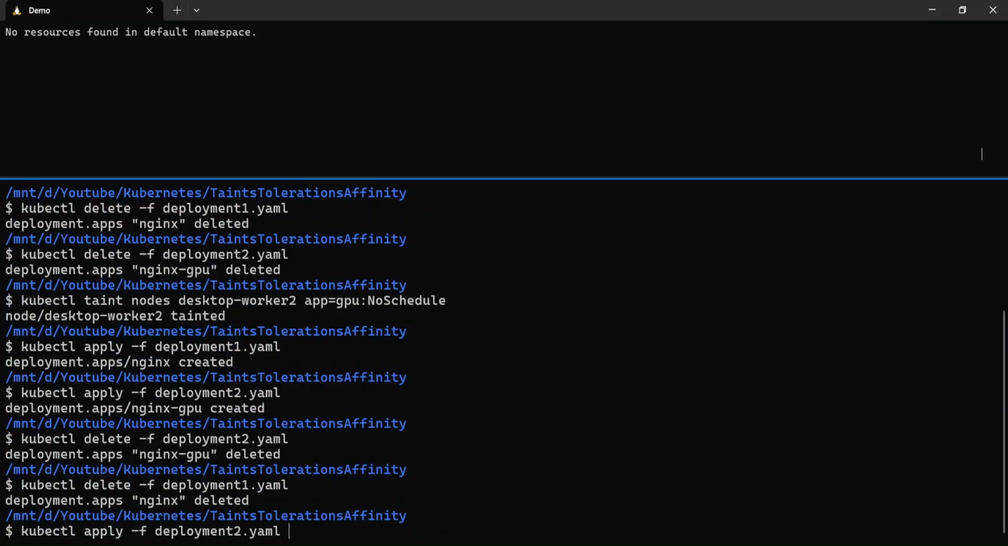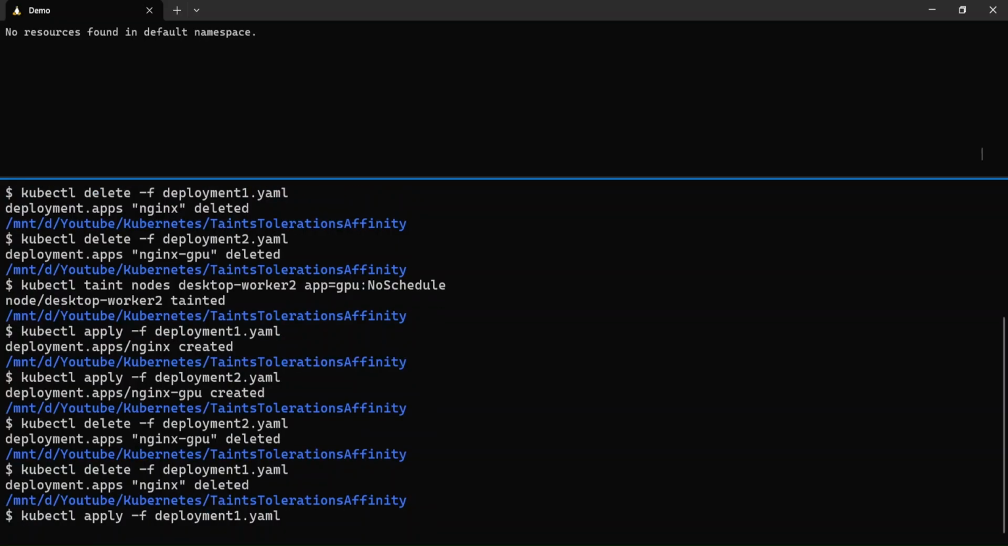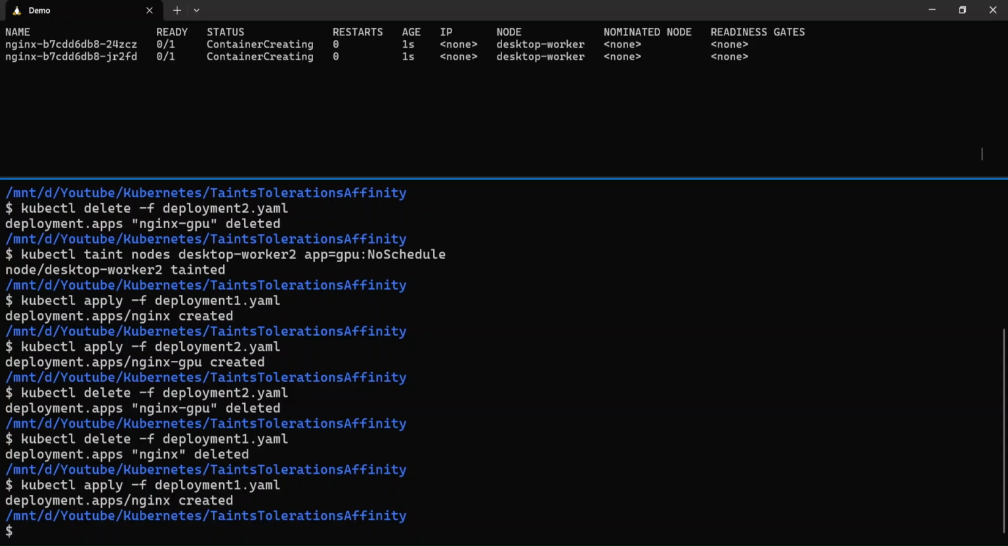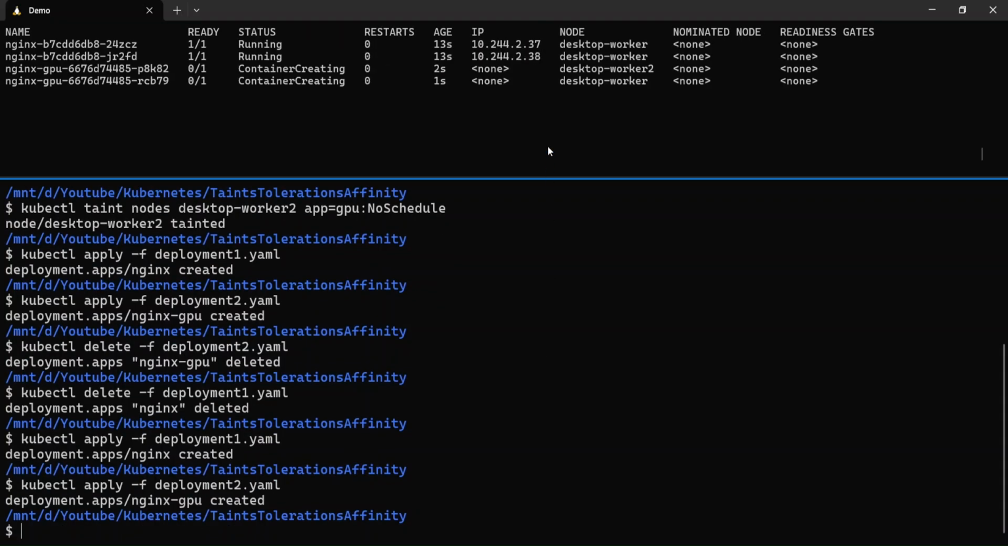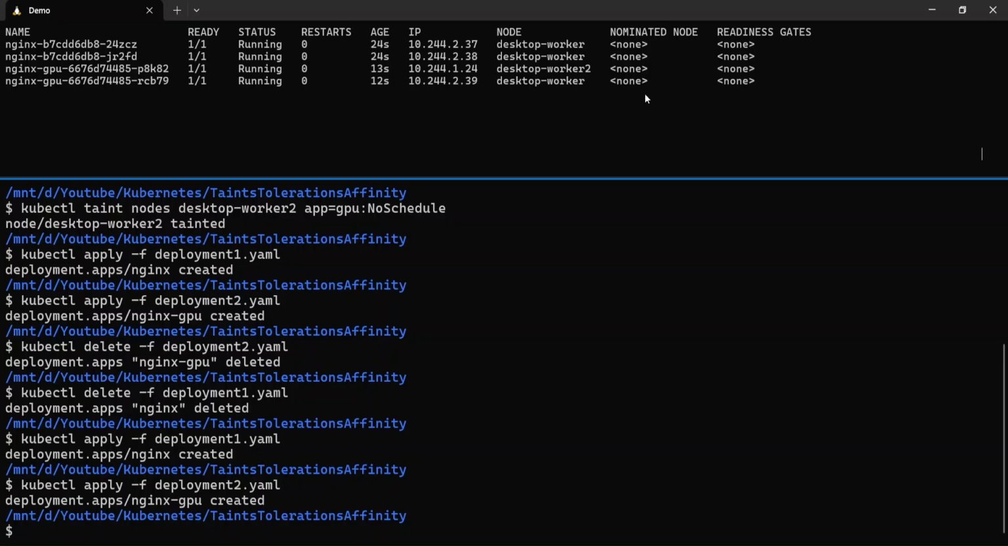I'm going to deploy application 1 first. There should not be any change here. It should still go to the desktop-worker node. That's what we see here. Now we deploy deployment2.yaml. Here what we are seeing is one of the GPU instances went to desktop-worker-2. The second instance went to desktop-worker.